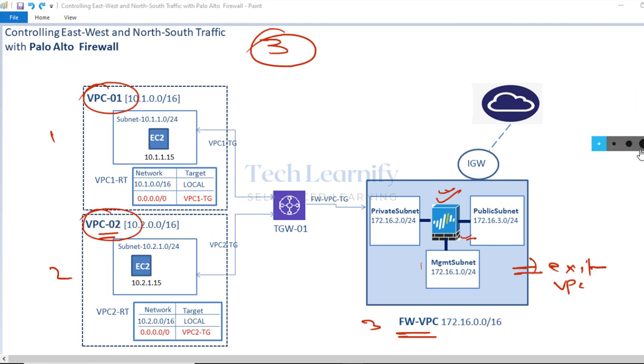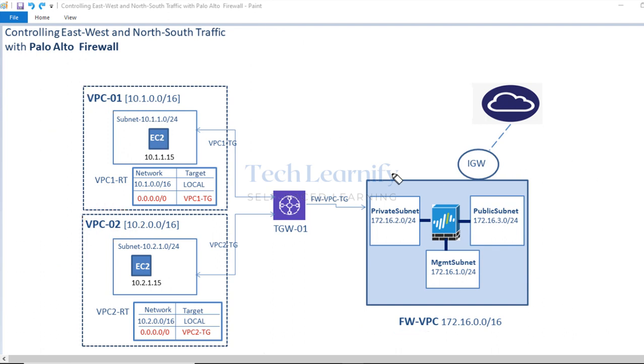Meaning we want routing to happen this way: from this EC2, the packet will hit the VPC routing table. The VPC1 routing table has one local route and another route for any network, with the target VPC1 transit gateway, this one. So there is one transit gateway, and this is basically the attachment. The attachment name is VPC1 transit gateway. So first step, EC2 to VPC routing table.